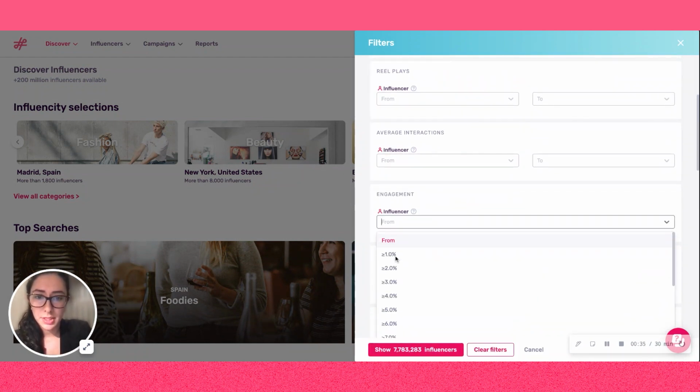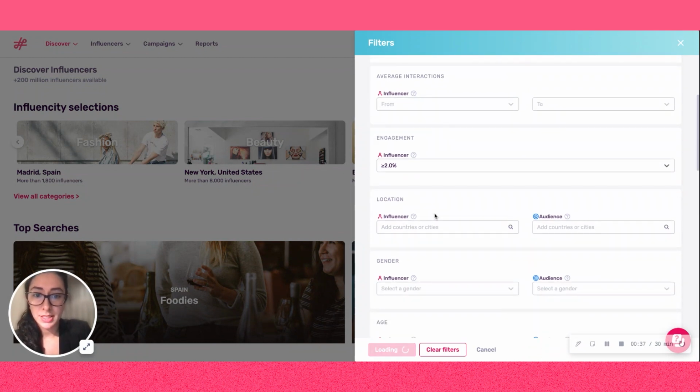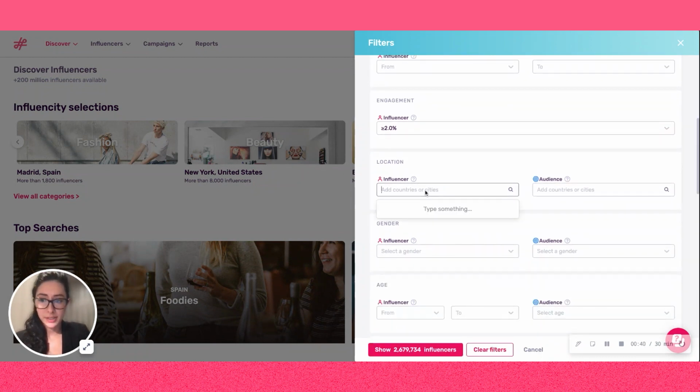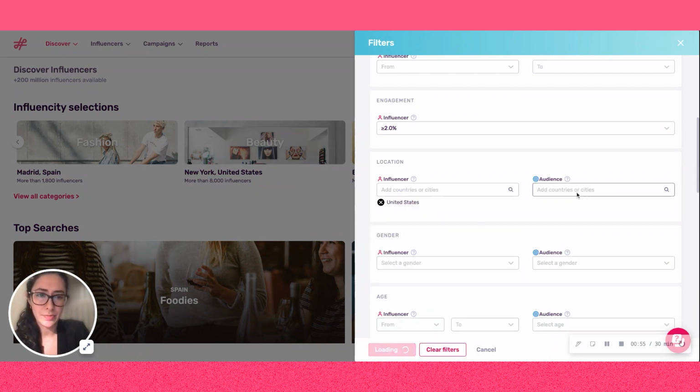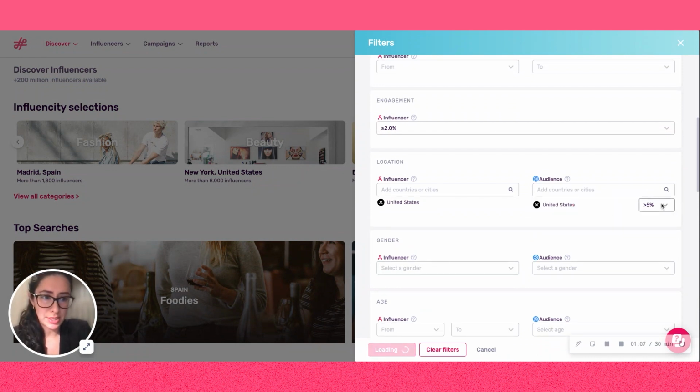Now, again, I'm going to leave 2% as the engagement. And for location, when you're running searches on Instagram, you can filter by country, city, or US state. So for example, if I knew I wanted influencers based in California, USA, I could set that filter. In this case, I'm going to just stick with the United States to keep my search a little bit broad. And the same thing, as I'm mainly targeting customers in the United States, I will put my audience as United States. And then I will set a percentage of about 20.